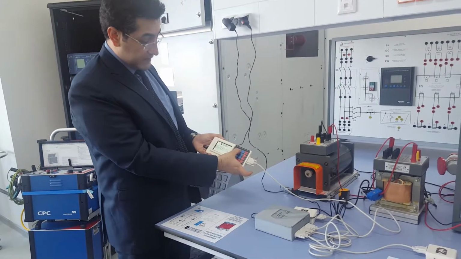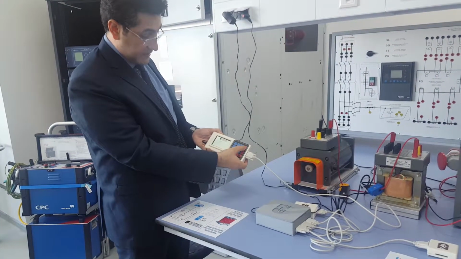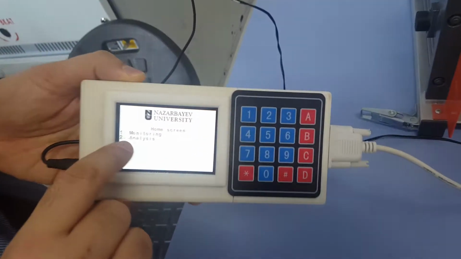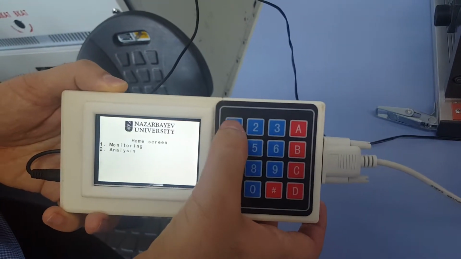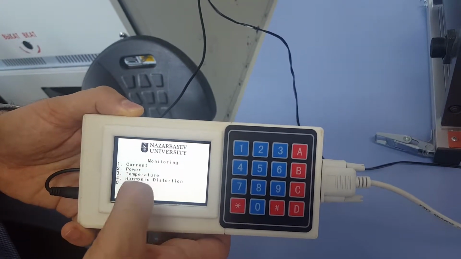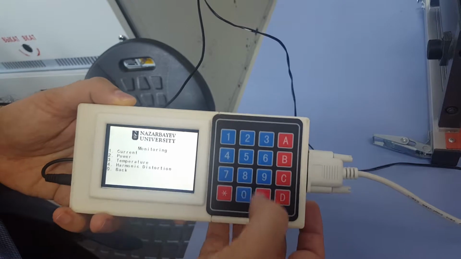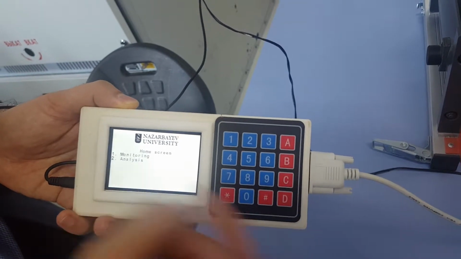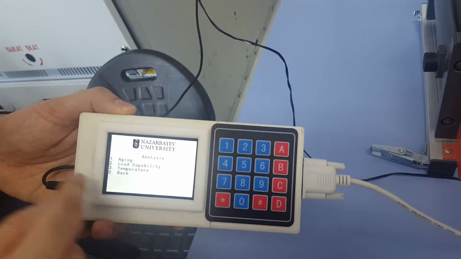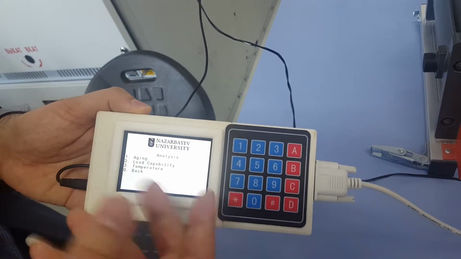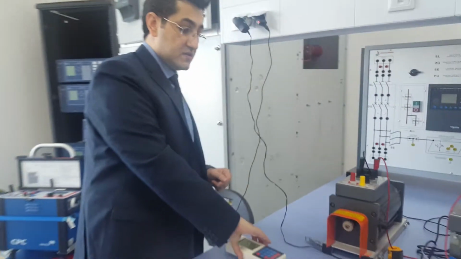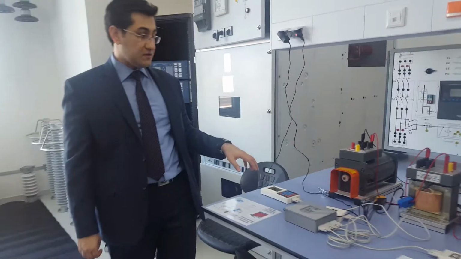Then using this button, you can simply change the menu. You can go into the monitoring system, or you can perform the analysis. For example, you can go to the monitoring system. You can select current, power, temperature, harmonic distortion, or you can press 0 and get back, and go to the analysis, where you talk about the aging rate, load capability, temperature, and so on. So this is a monitoring system which is designed in this specific smart system.